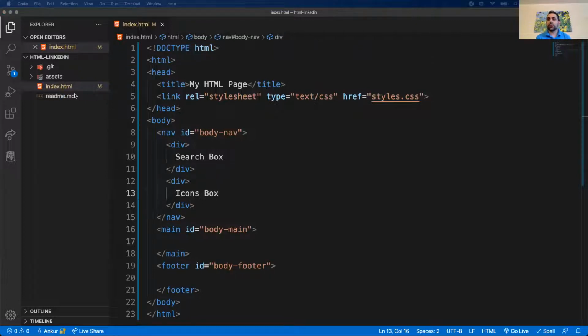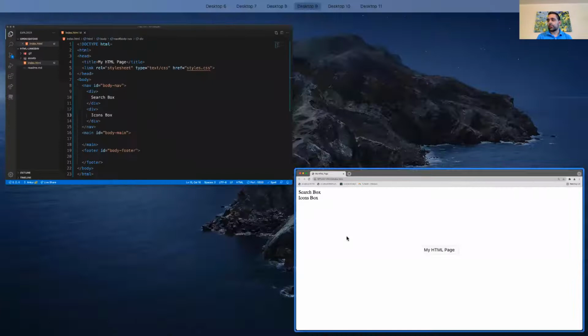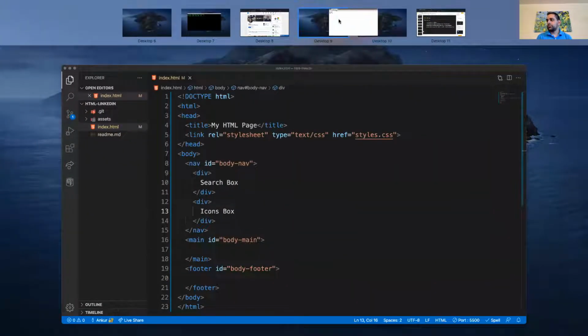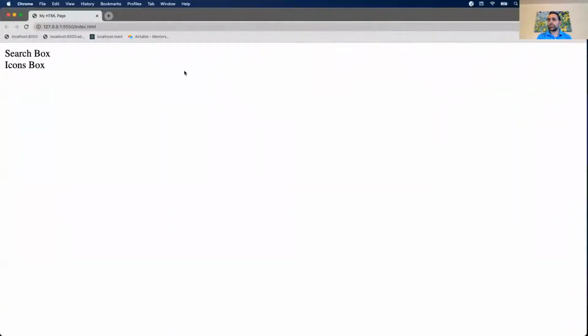So let me actually fire up this web page and see what it looks like right now. It's not going to be too interesting. All right, so there we go. This is what my page looks like right now. Obviously, not anywhere close to what we want it to do. Notice that search box and icons box, they're actually stacking on top of one another. That's not quite what I want.